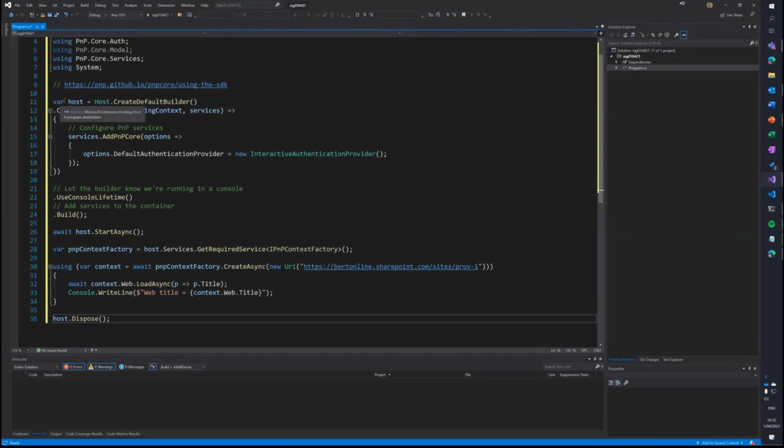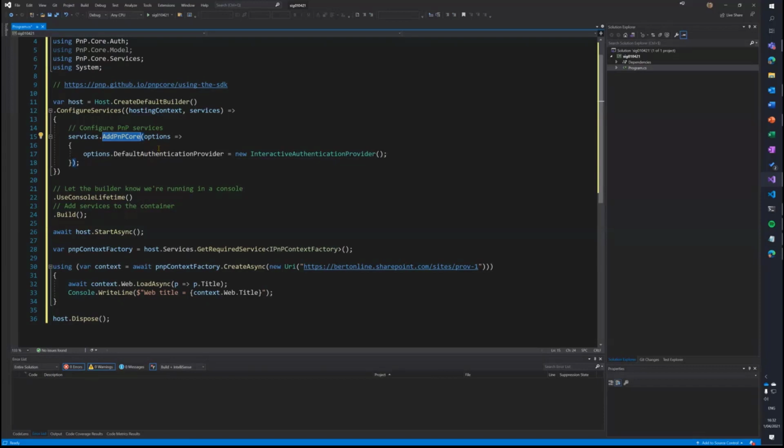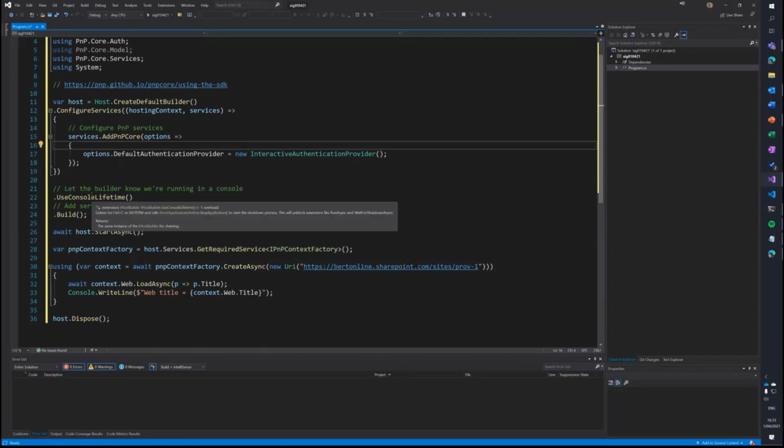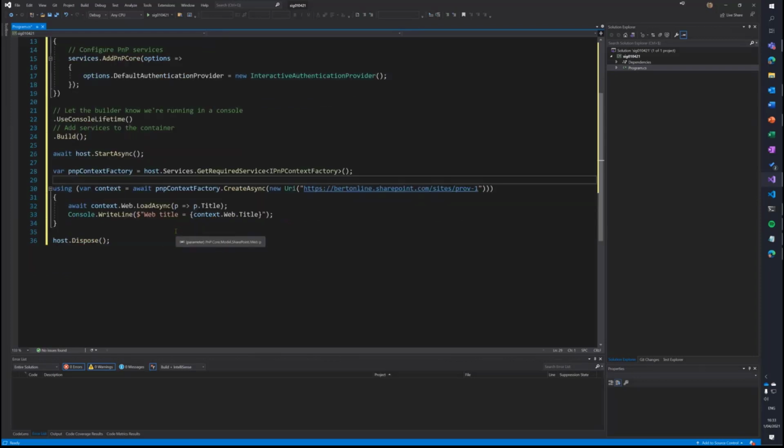First, PnP Core SDK uses dependency injection. So you need to have a dependency injection container, which we're setting up over here. Then you need to configure it. So in our case, we add the PnP Core service with AddPnPCore. And then the minimal option that you need to provide is an authentication provider. How do you want to authenticate? PnP Core SDK uses an Azure AD application. And there's different ways to authenticate with Azure AD applications. In this case, we chose the interactive one, which will prompt us for authentication. And then we build the console, start the console, and then we get a context factory from the dependency injection container and start using that one.